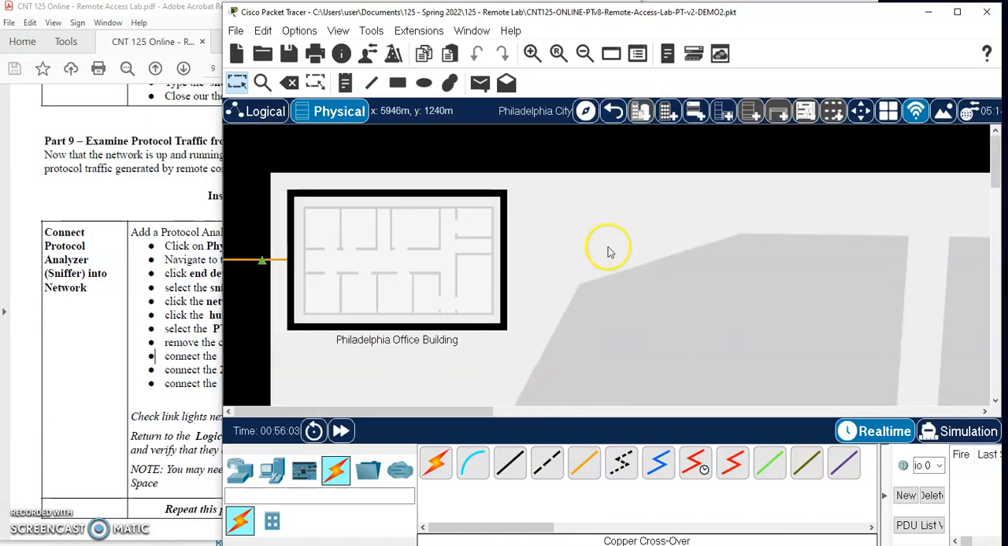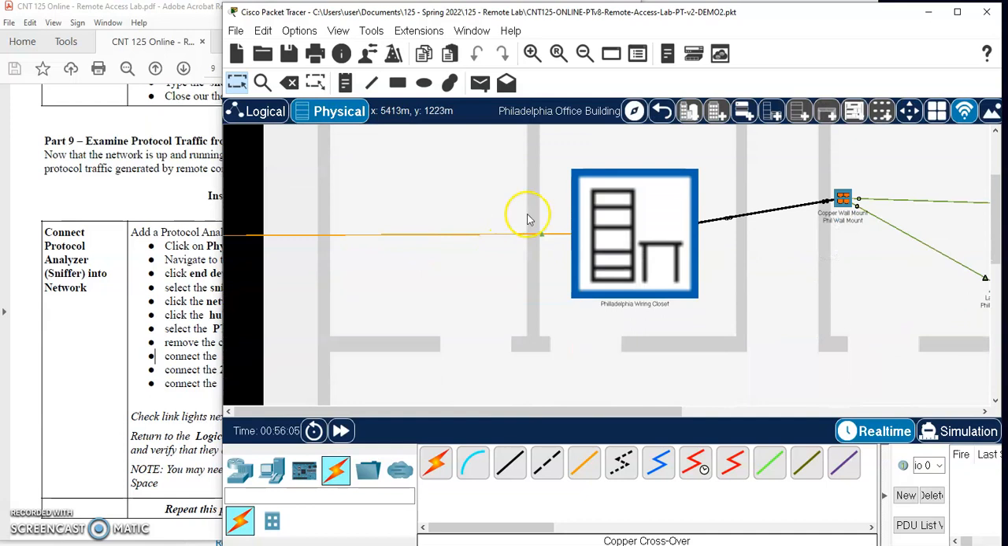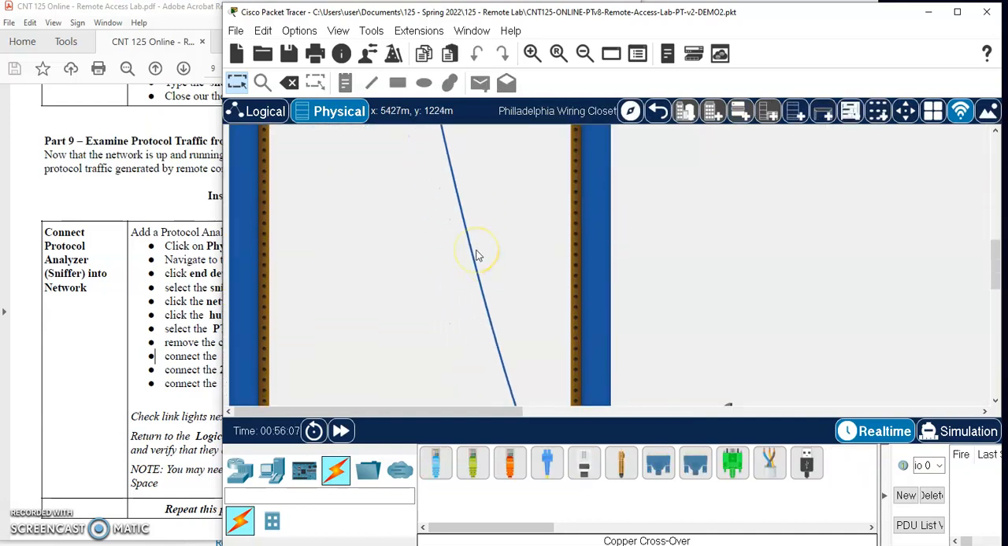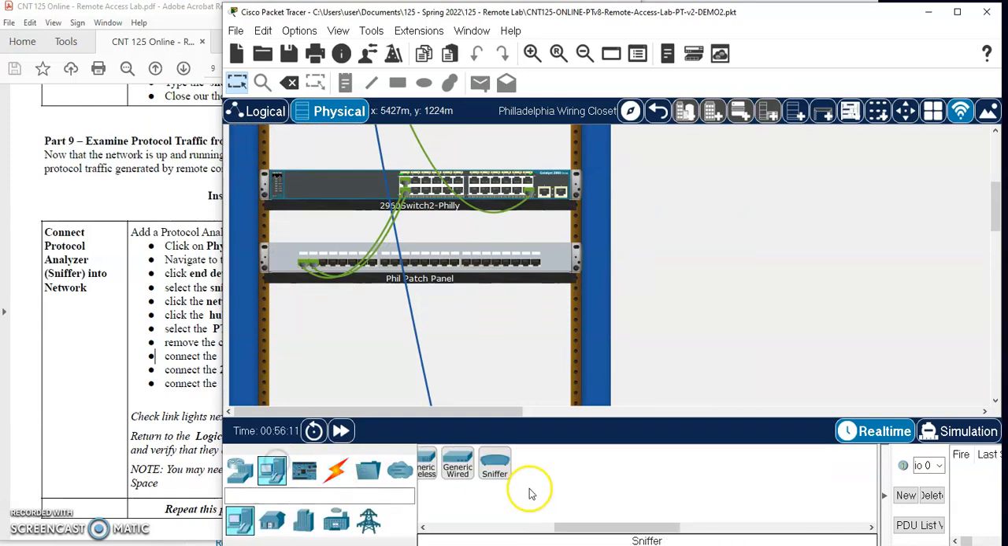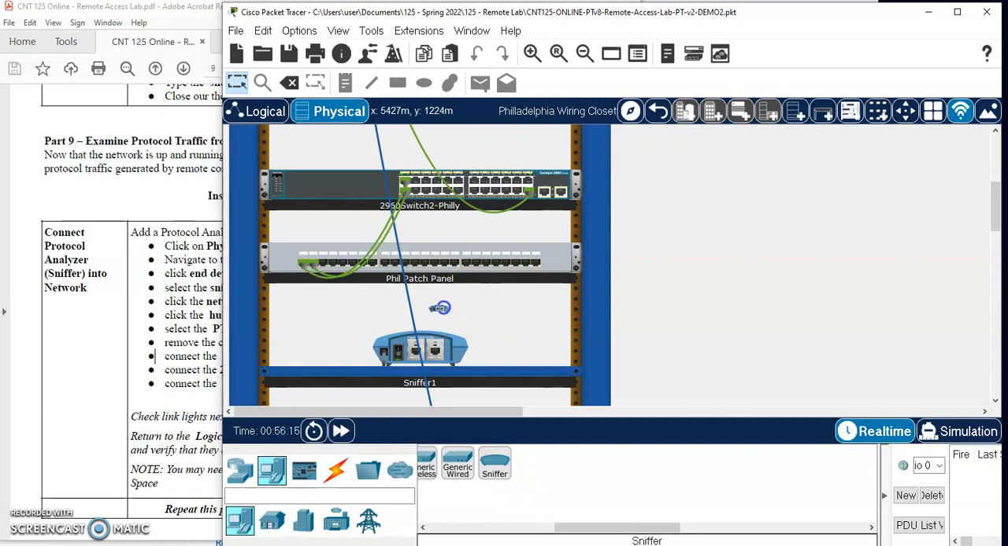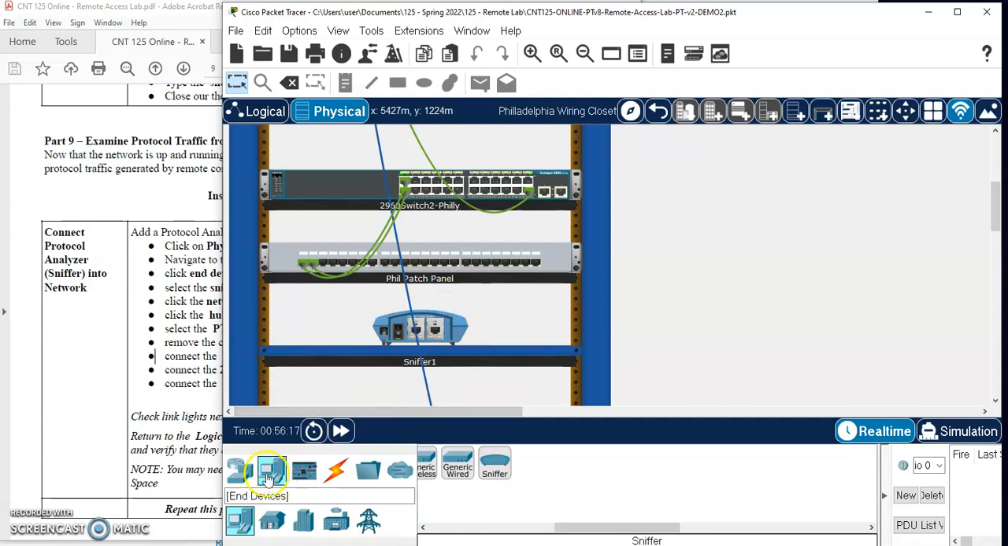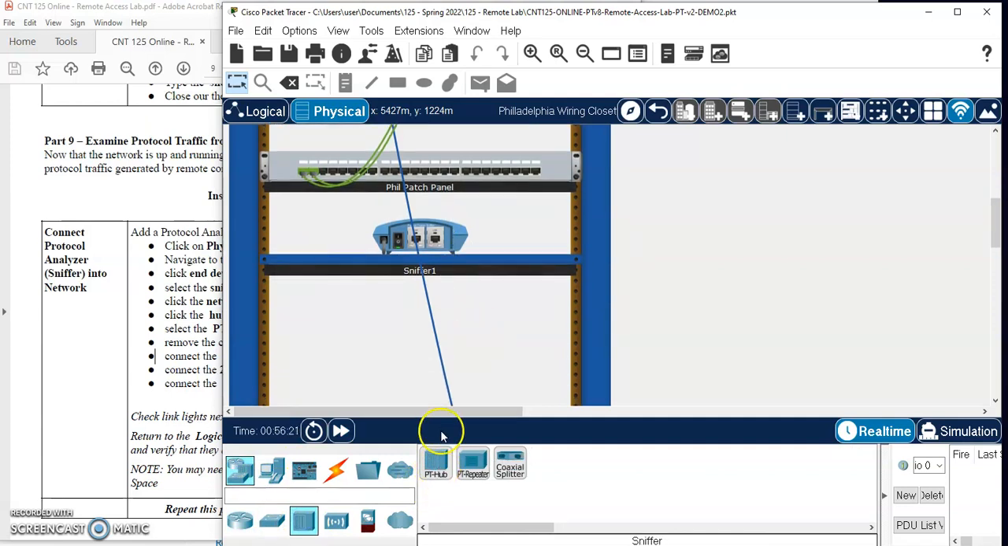Because I want one on each side so I can look at the Telnet traffic on one and the SSH traffic on the other one. So let's add end devices here, sniffer here. I'll slide him up a little bit. There we go. And we need network devices, hub, packet tracer hub. I'm going to put that right below the sniffer. Get in there.